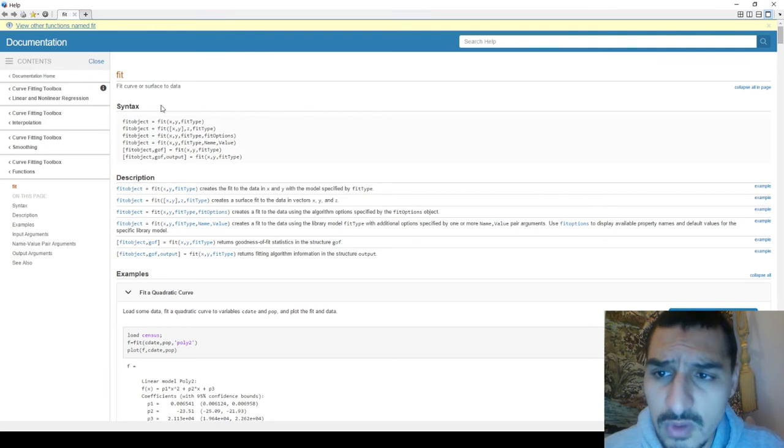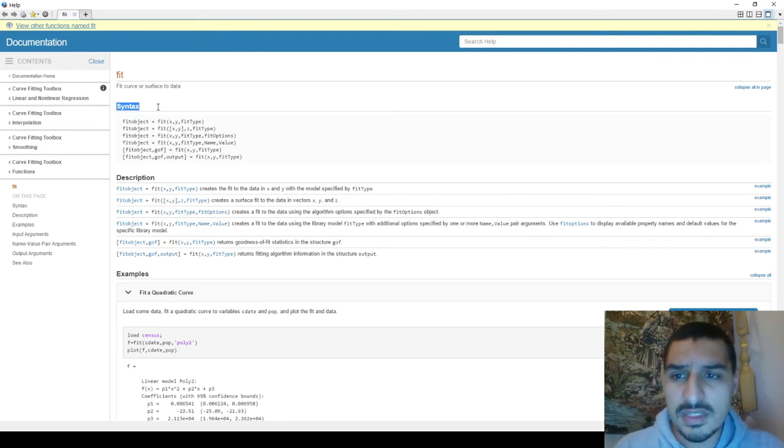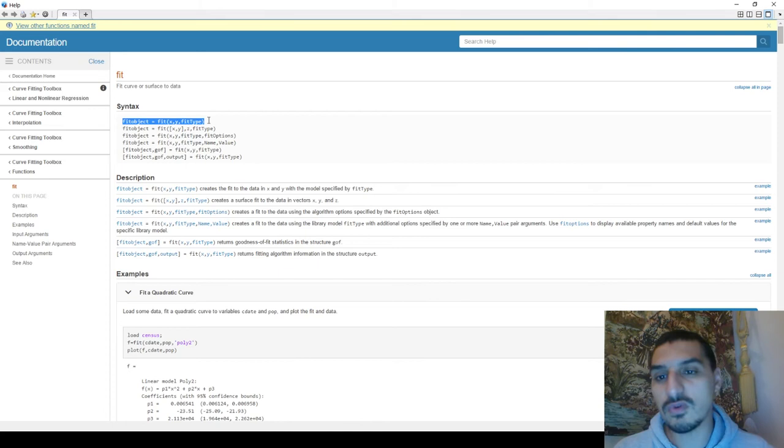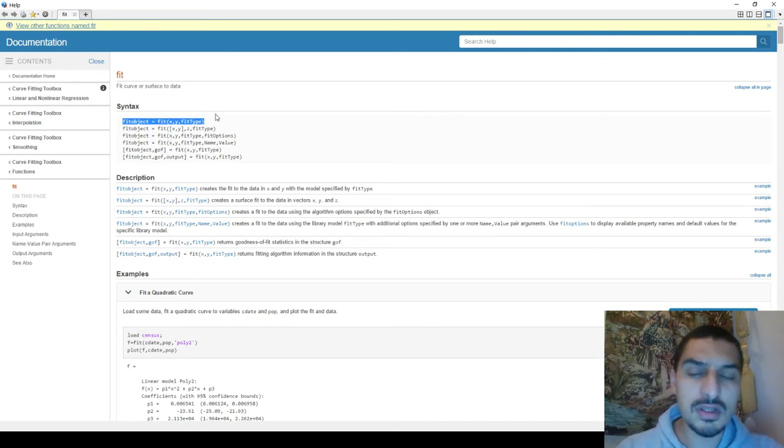So what we have here is the syntax. It says that fit is fit curve or surface to data. The syntax is, there are many shapes of syntax. The first is the very basic one, which I personally like to start with because this is the simplest form, and then I can go to the more complex or more advanced shapes of the syntax one by one. And usually the rest of the lines will be the same with some additions. So here you have X, Y, and Z, and here you have fit type and fit options instead of just fit type. So again, I would personally like to go for the first one.